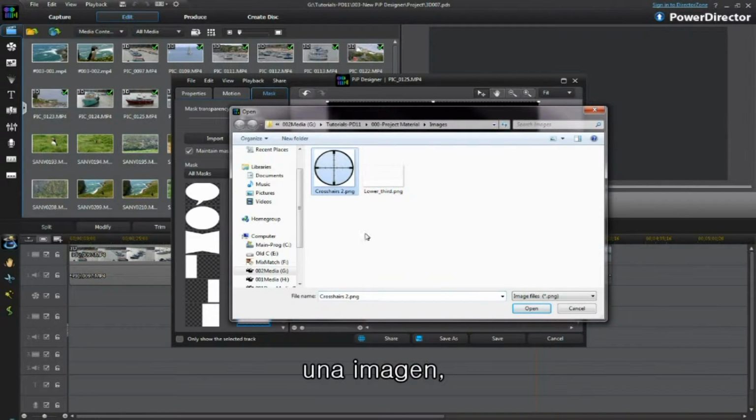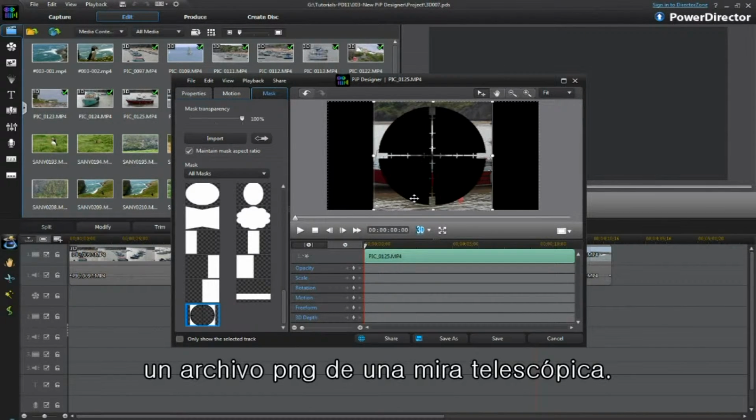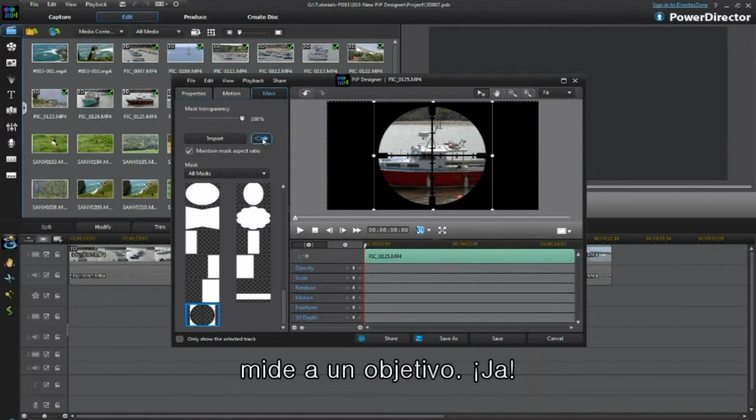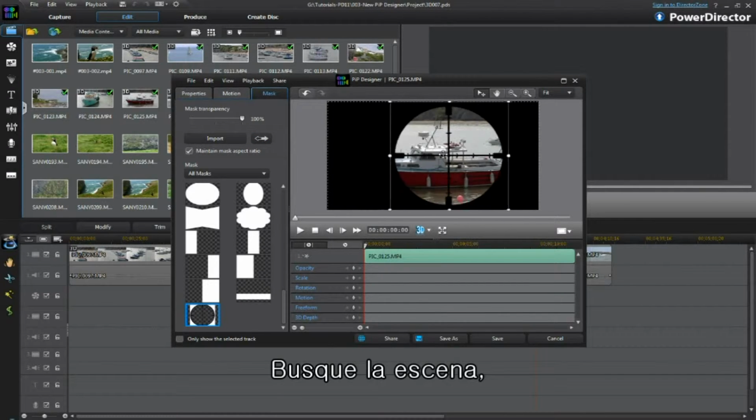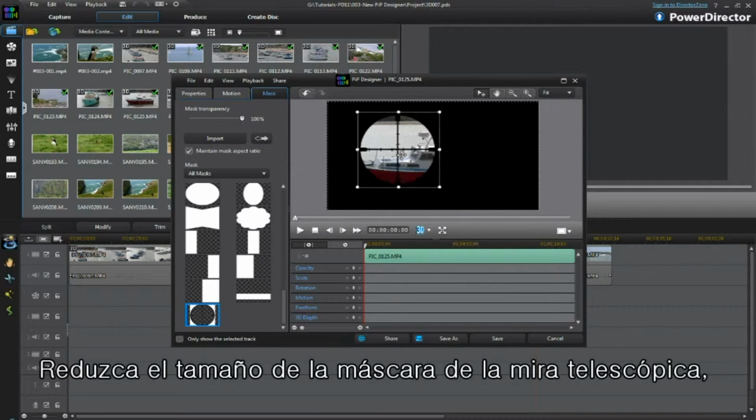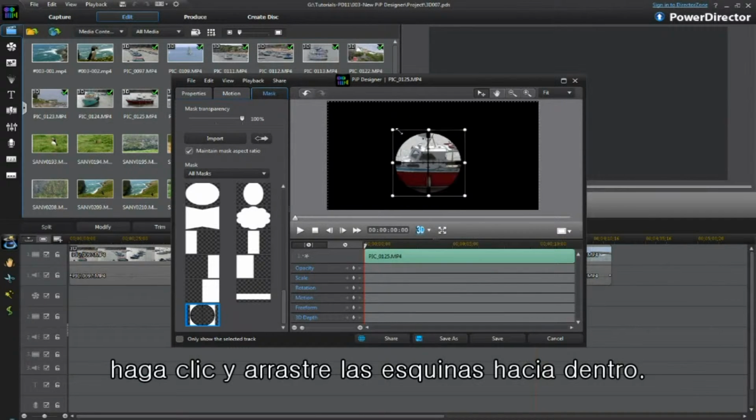Let's now insert an image, a scope PNG file. Inverse and the scope measures the target. Scan the scene. Localize the area. Reduce the scope mask size. Click and drag the corners inwards.